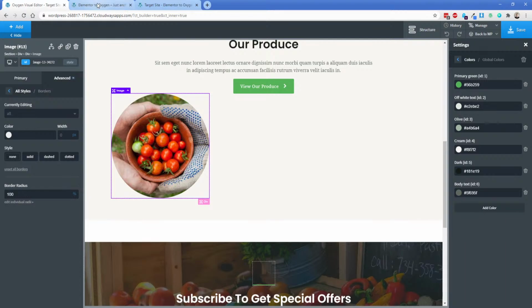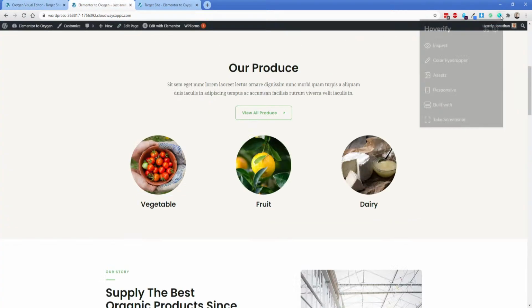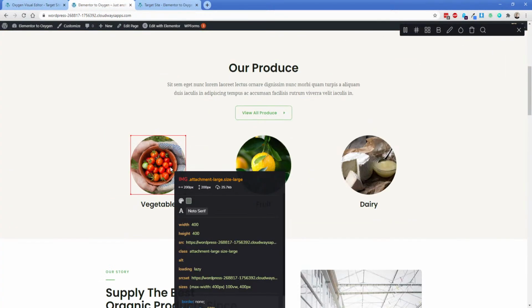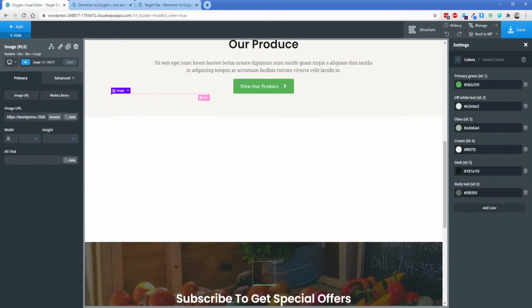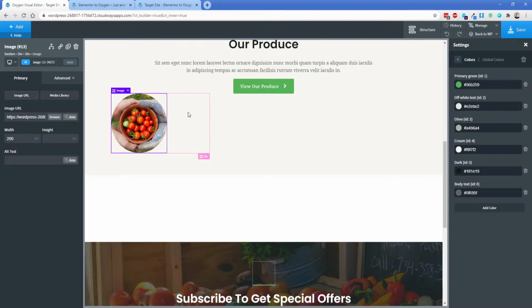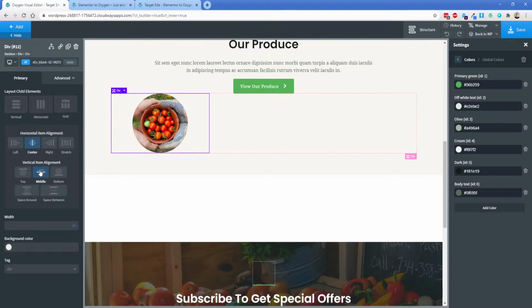That's really, really generous. So those images on the actual live site here are much smaller. They're 200 by 200, so we can easily shrink that. We can just go here to 200, and then we're going to set this div to center.